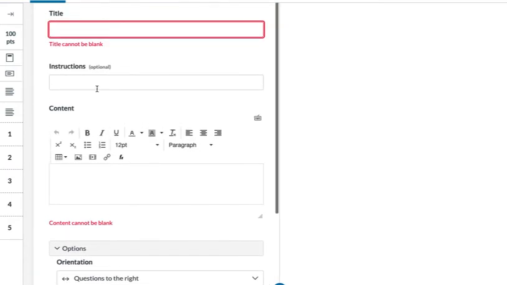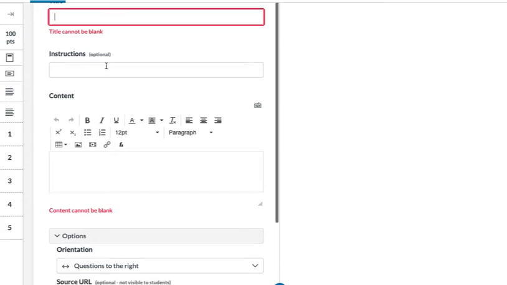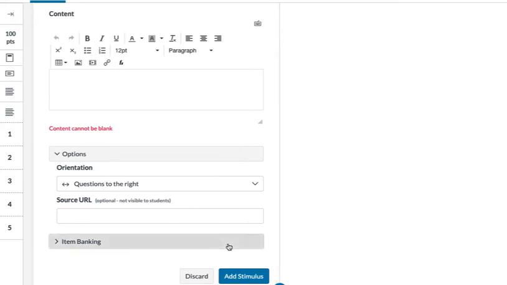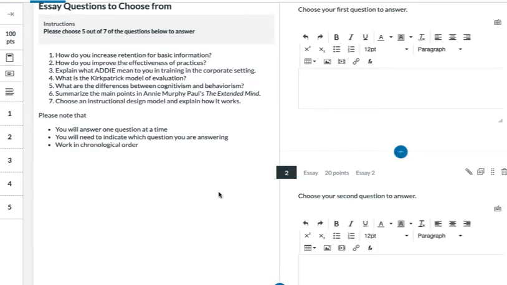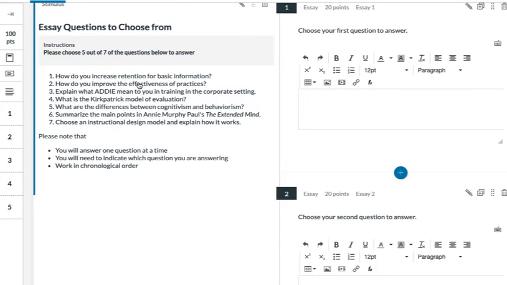It also asks you to add another option, which actually does not matter. I think having a title works, or you can just repeat the title in the instructions. But this is where you enter what is called a stimulus, your instructions mainly. I'm not going to use this right now. I have already created this one. So I instruct students to choose 5 out of 7 to answer below. But you also need to warn them to answer one question at a time. Otherwise, students will forget and put all their answers in one box.